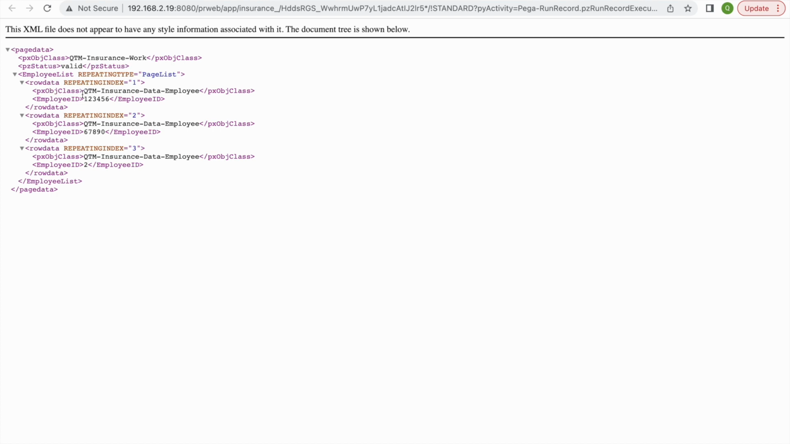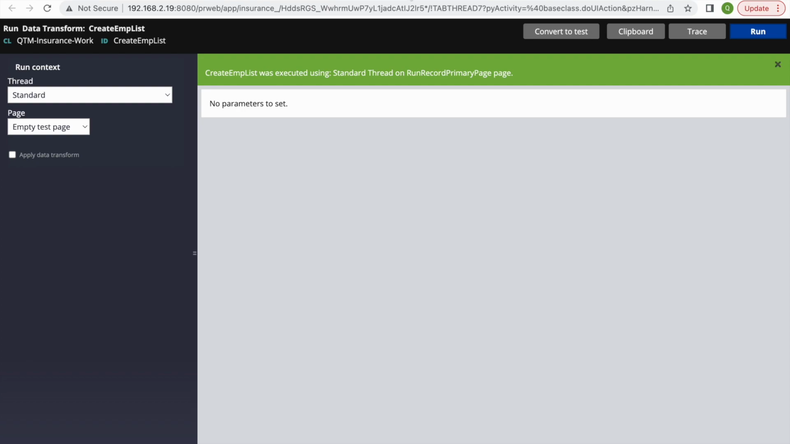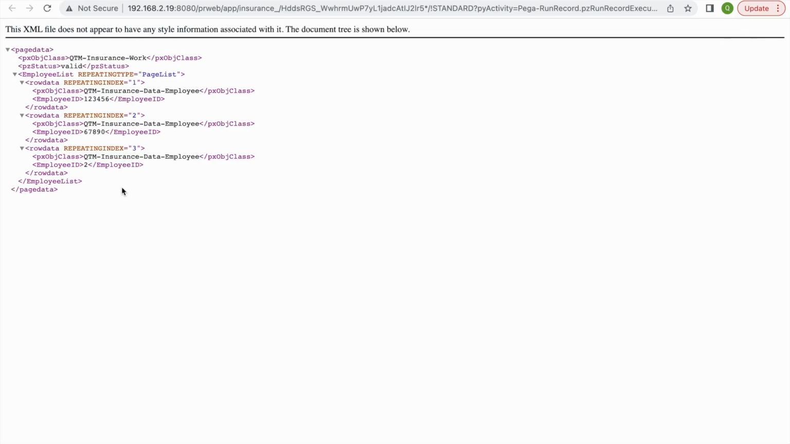Okay, so on index 1 we have employee ID 1 2 3 4 5 6, on index 2 we have 6 7 8 9 0, and index 3 has 3. Now the requirement, let me run again and show you. The requirement is that, let's say in your project, you need to compare both employee lists. One is under your py workpage, py workpage.employee id, and then you have a database. You want to compare both and check whether there is any matching item or not. If it is a matching item, then return true, or return false. So let's see how we can do that.